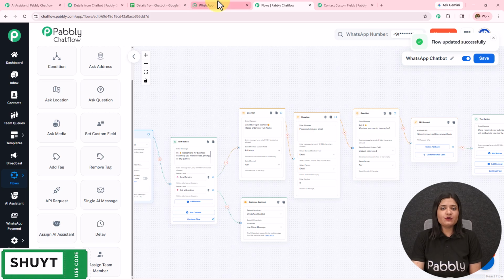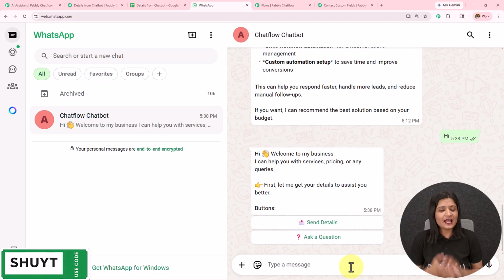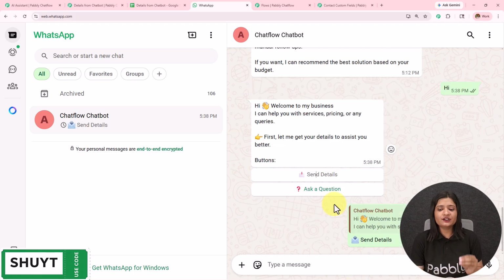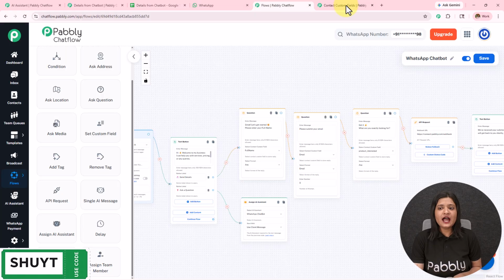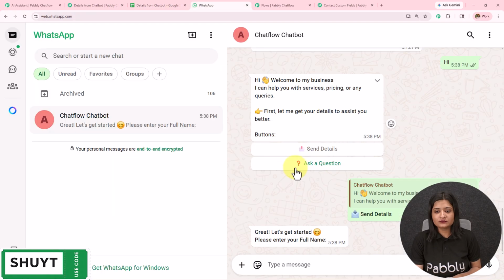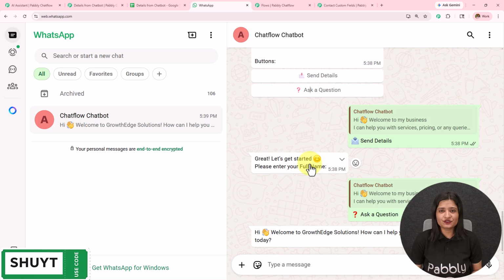Now if I open my WhatsApp again, here I'm going to show you one last time. I have sent this message hi, and you see I have received this message. If I click on the send details, it is going to ask me the questions, and when I answer these questions, those details will be added to my Google Sheet spreadsheet. And if I click on this ask a question, I will be sent a message by my business and my AI agent through which I can get my queries resolved. So you see the importance of this chatbot. You can also ask the queries, you can also send your details, and you can also collect the details of the customers. So this is how this chatbot is going to work.